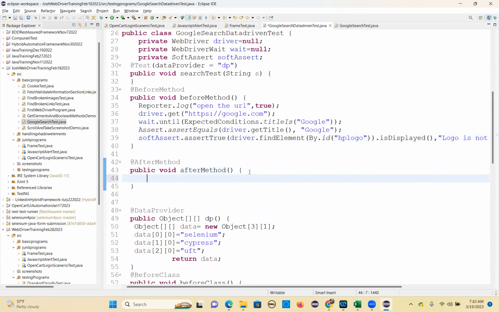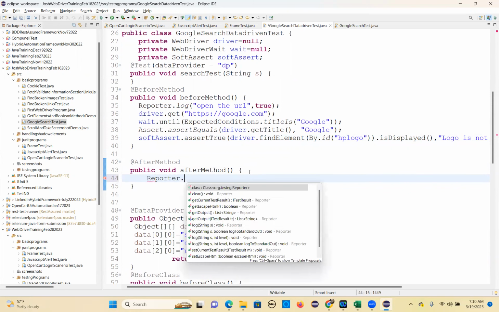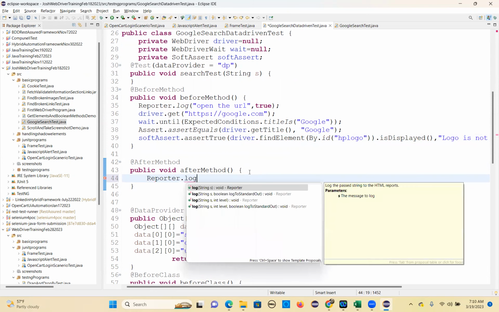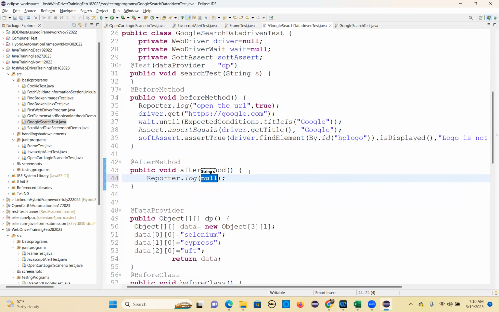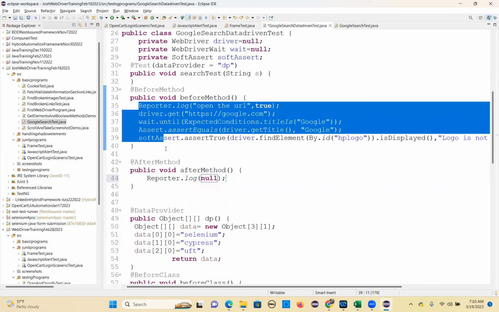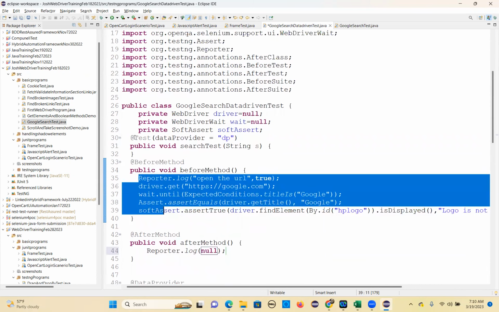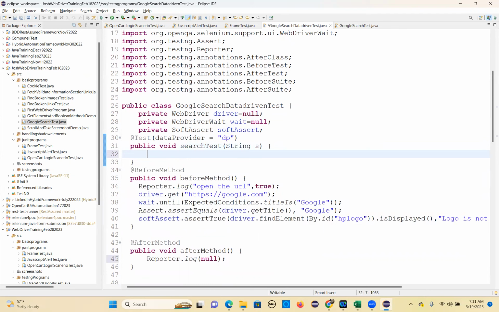And then in the after method, I'll just put clear the cookies. Basically, before method and after method: for every test method, the before code will execute, then it will go to the test method. In this test method, I'll write some soft assertions and hard assertions, both of them. So clear the cookies.